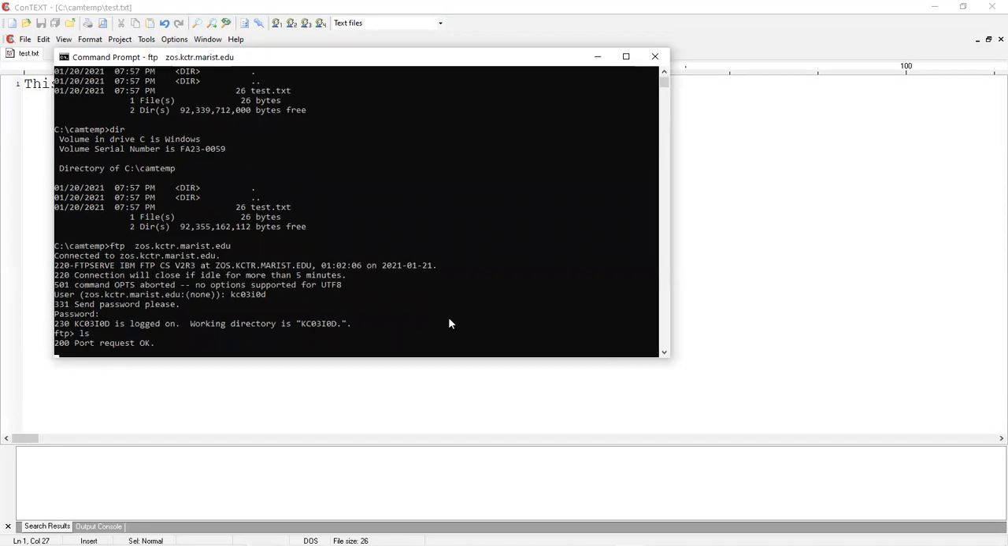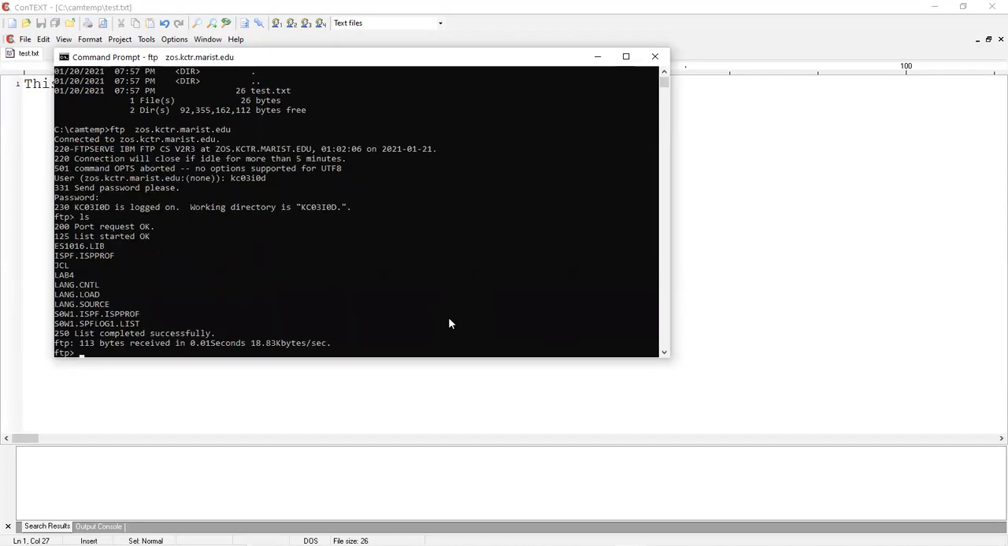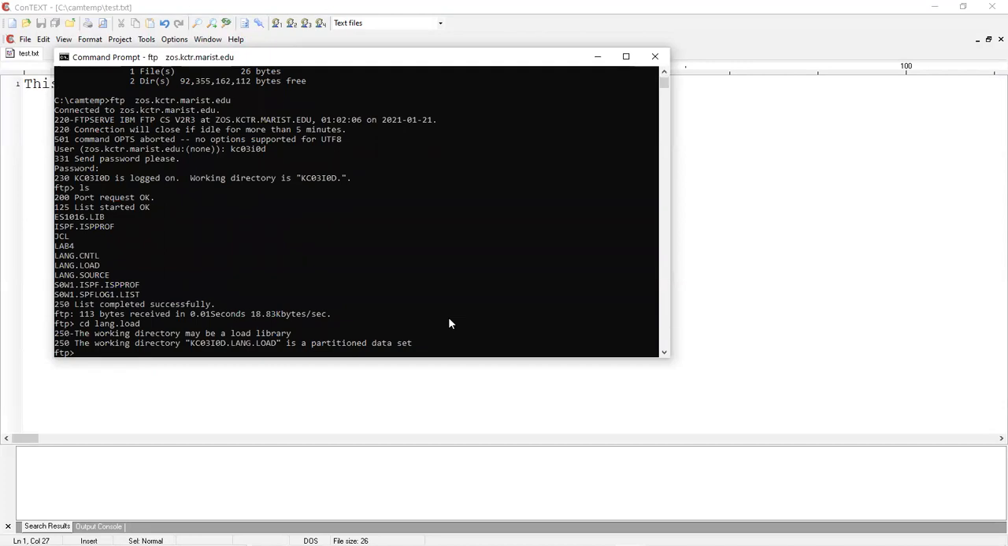I'm going to do an LS, and you can see these are my PDSs. Okay, these are my PDSs. Because I'm in camtemp where that file is, all I've got to do is say put, and I'm going to CD to lang.load. Okay, CD to lang.load. That looked pretty good. Now I'm just going to say put cam.